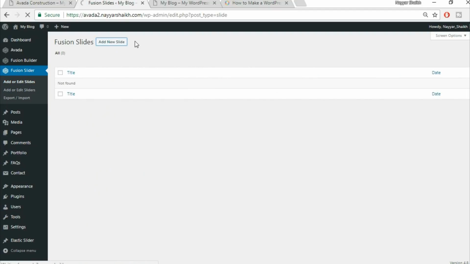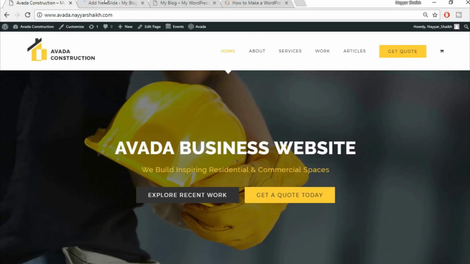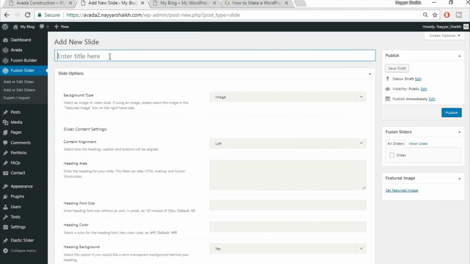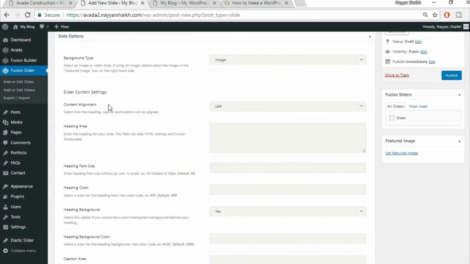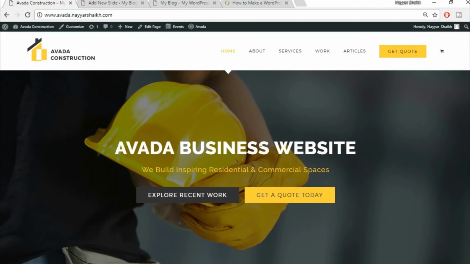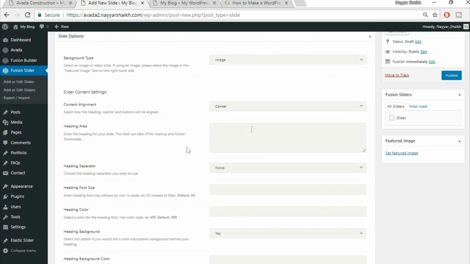Now click on this add new slide button. Now let's add this slide. Name it anything, for example, slide 1. Background type, it is image. As you can see, there is an image in the background, so make sure it is image. Content alignment, here it is center. All the content is in the center, so make sure here it is center.